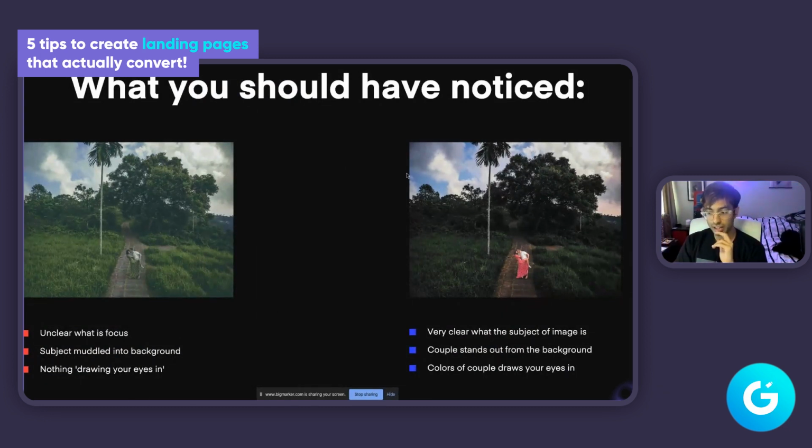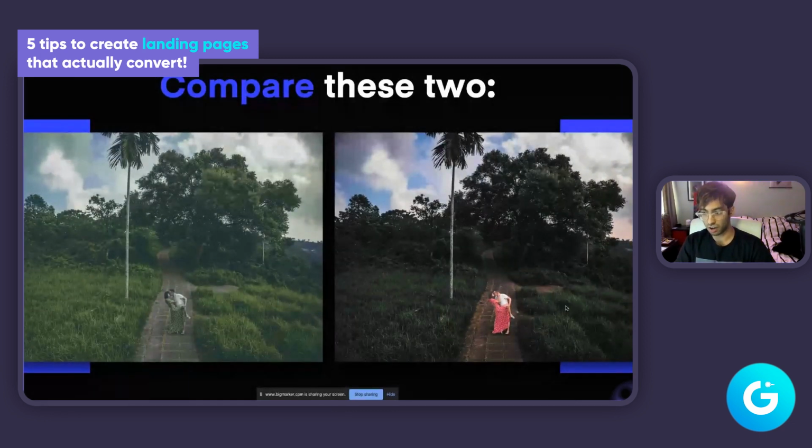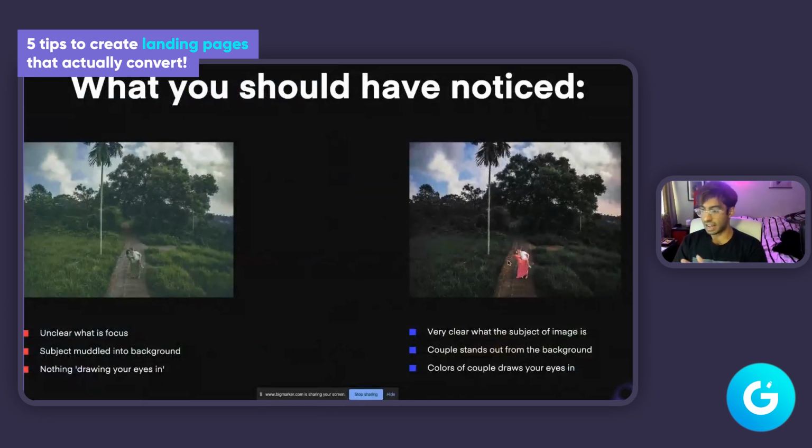Compared to the one on the right, it's very clear what the subject of the image is. The brightest colored thing on the entire image, the first thing that stands out, is this guy and this girl dancing on this brick path. This couple stands out from the background and they draw your eyes in. So obviously it's in a very basic sense, but the same principle applies to your funnel designs. You want to make sure you're using this principle to direct the user's attention to wherever you want at what time.